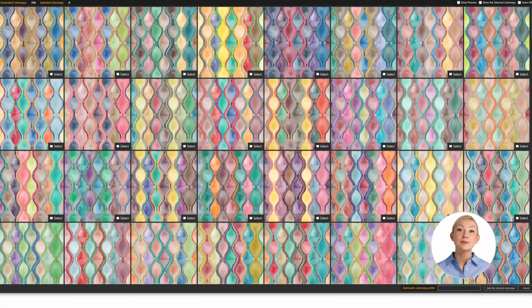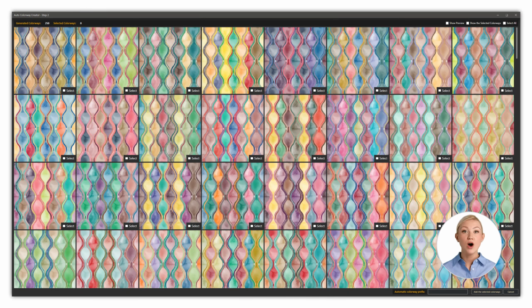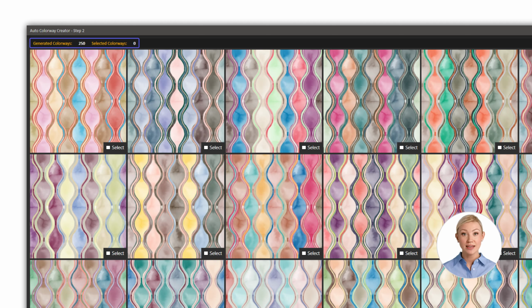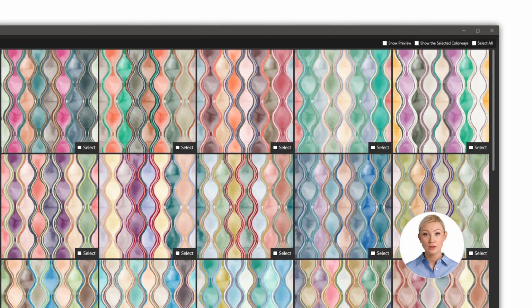When the generation is complete, you will be able to preview all the colorways on a single page. On the left side, you will see the numbers of the generated and selected colorways. You can move between colorways using the side slider or your mouse wheel. By clicking the Select box, you can choose colorways to add. On the right side, you can preview the selected colorways.